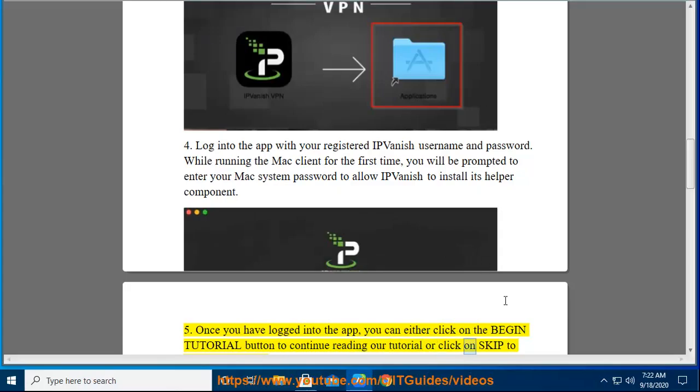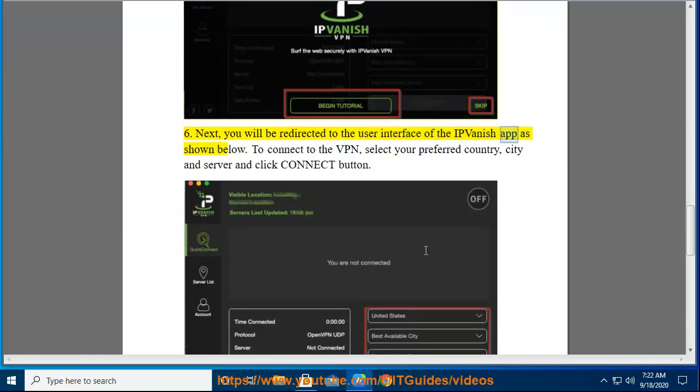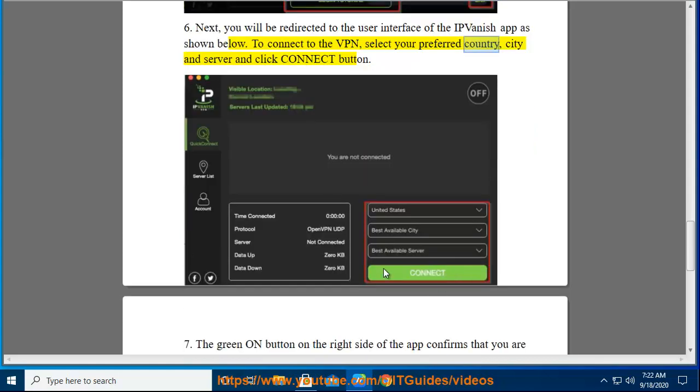reading our tutorial or click on Skip to begin using the app. 6. Next, you will be redirected to the user interface of the IPVanish app as shown below. To connect to the VPN, select your preferred country, city, and server and click the Connect button.